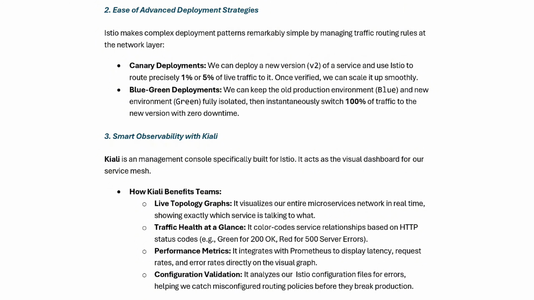How does it do this? It makes complex deployment patterns simple by managing traffic routing rules at the network layer. For canary deployment, we can use Istio to precisely route 1% or 5% of traffic. Once it is verified, we can scale it up smoothly. For blue-green, it is to switch from blue to green and route 100% of the traffic to the new version with zero downtime, or if it has some bugs or errors, switch it back to the blue or old version with 100% traffic with near zero downtime.